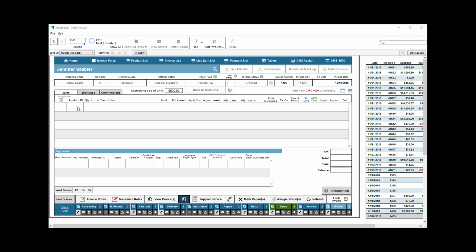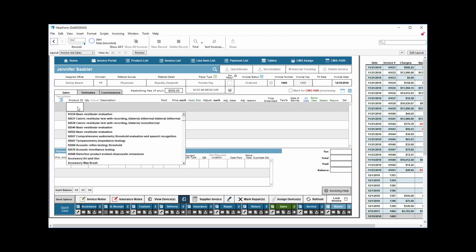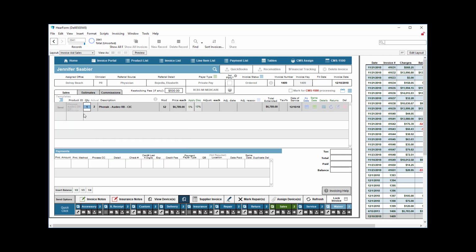To do that, I'm going to click on the product ID field and click the letter P on the keyboard, which will go to the first Phonak products, or whatever letter I choose, and then I'll select this product here. Doing so will pull in the quantity, which is actually 2 because it's a binaural, the description for the invoice, a modifier if you've set it up to do that, and the price for each binaural. In this case it's 2 units, so $6,789 is what it costs for the binaural.